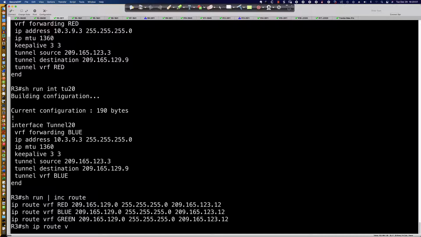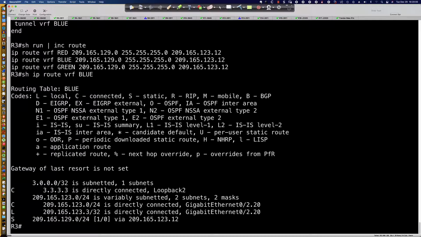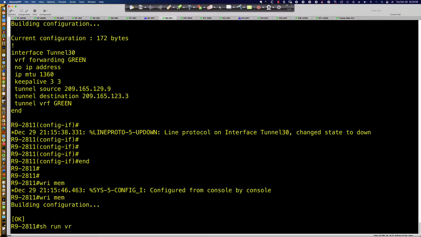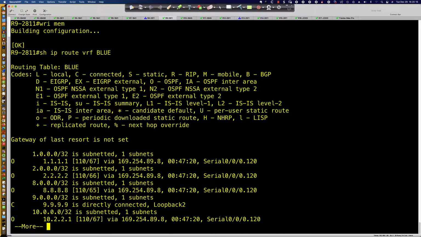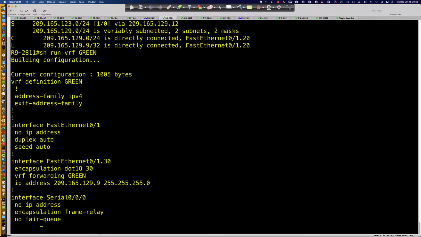So show IP route VRF blue. Let's see what we see in VRF blue. I've got my static over to the 129. And let's come here to router 9 and say show IP route VRF blue. And let's make sure we've got the static route over to the 209.165.129. And we do. So then let's check show run VRF green, or not show run VRF green, sorry.